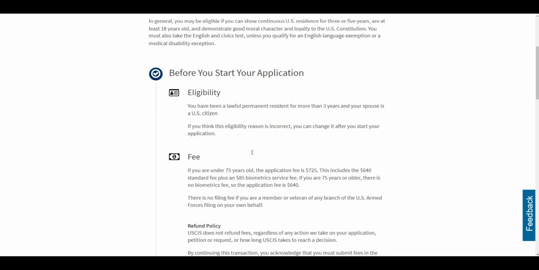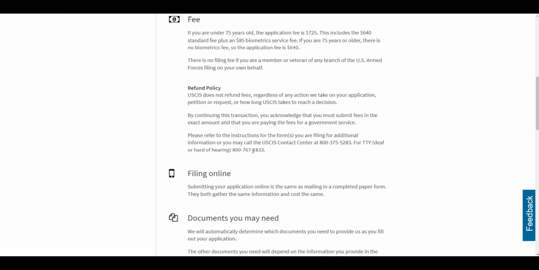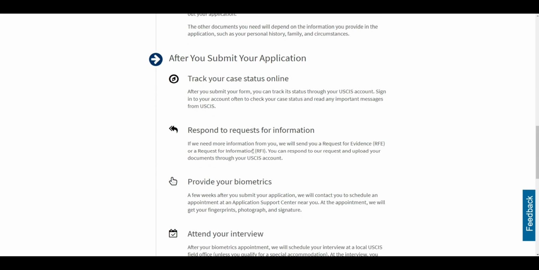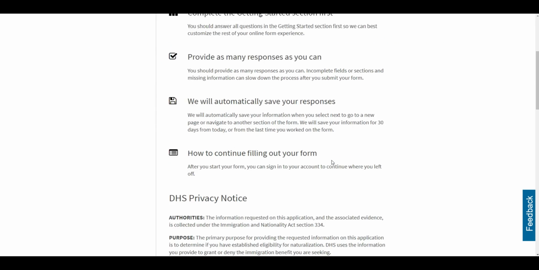Here, before you start, they will let you know the fee that you will have to pay. They will let you know some things that you need to know about online filing. Next, some additional notes about this form.